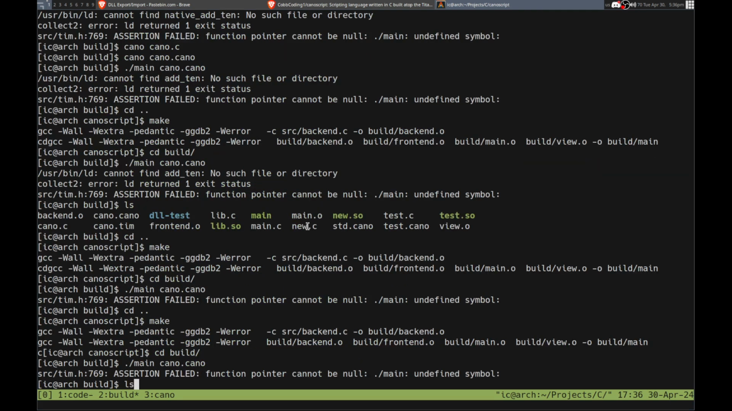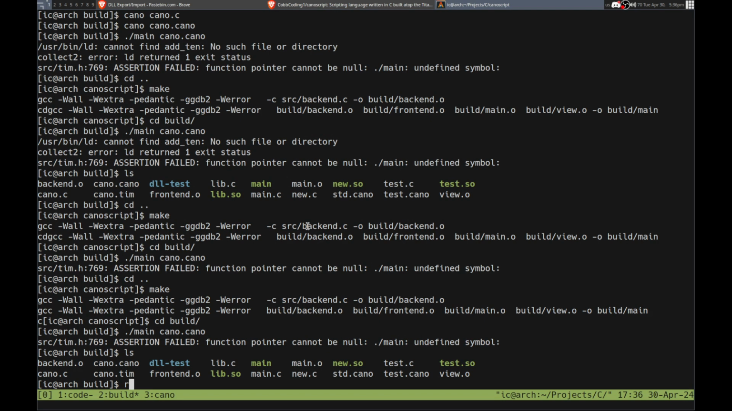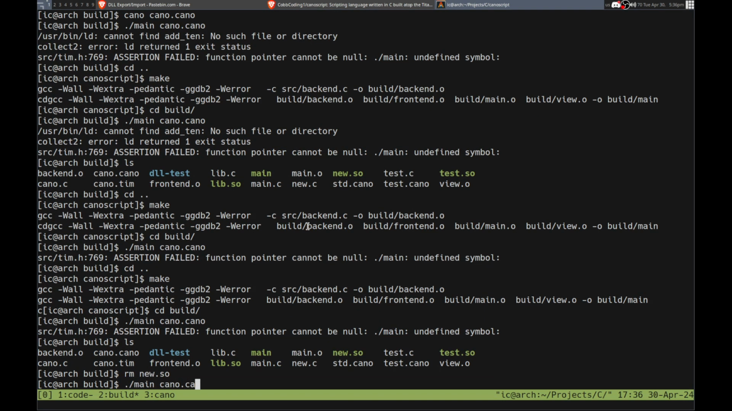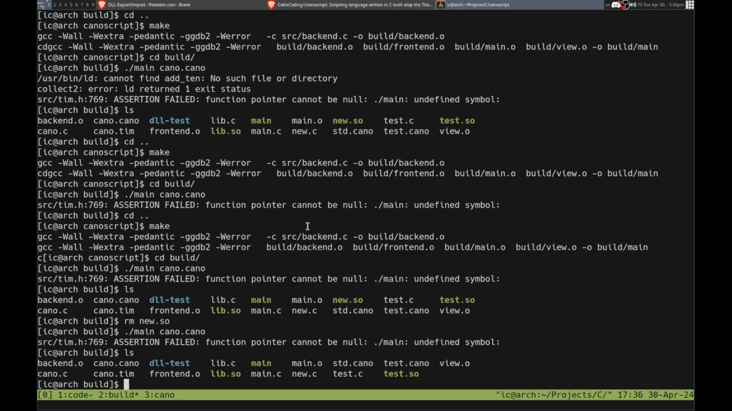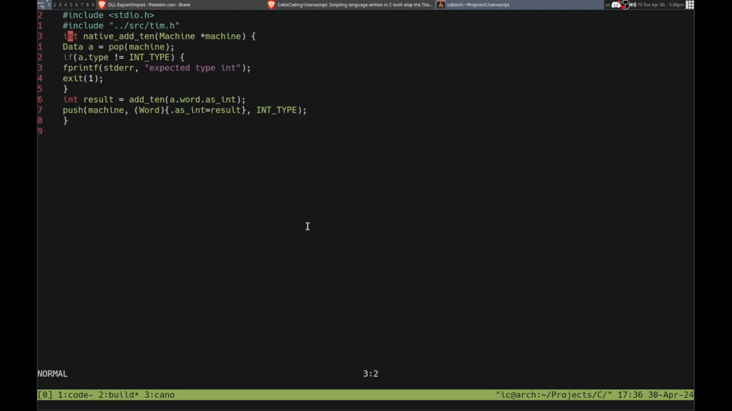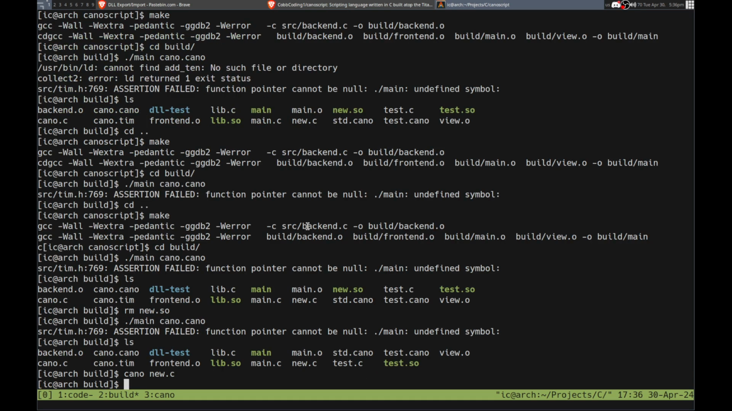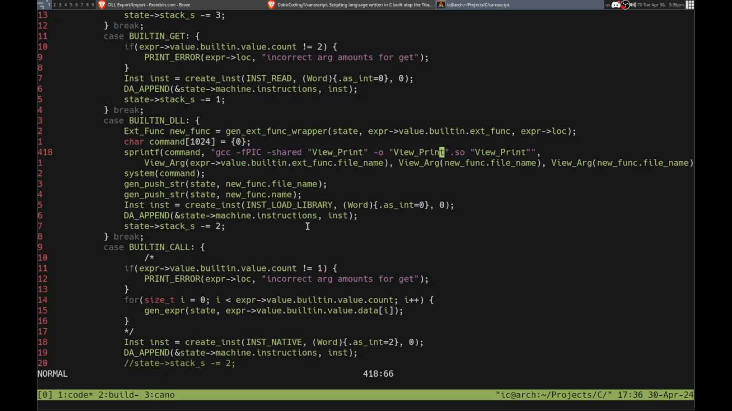Let's see. Did it compile it though? Created. No, I think created. So, see, is this right? Native add 10. We have that. That looks right, but it doesn't look like it compiled it. Did I do the output file wrong?